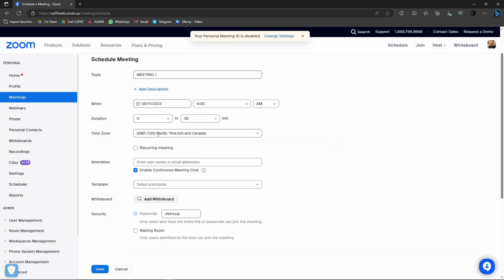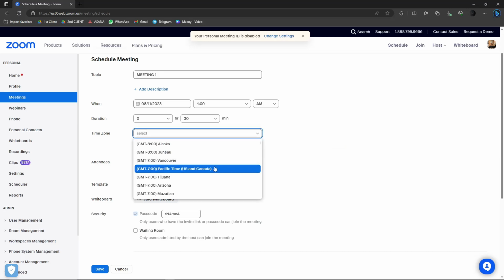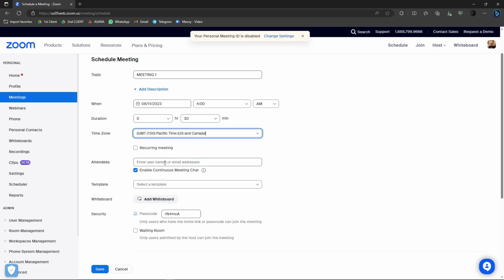Anyway, choose the time zone, of course. This is going to be in US and Canada. Attendees, enable continuous meeting chat. So enter usernames and email addresses of the people you want to invite. For example, I'm just going to use a random email, and then click on enter. So that's one email. And then after that one, let me just type it again.